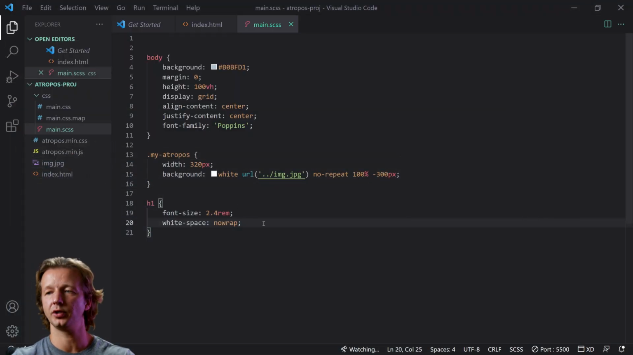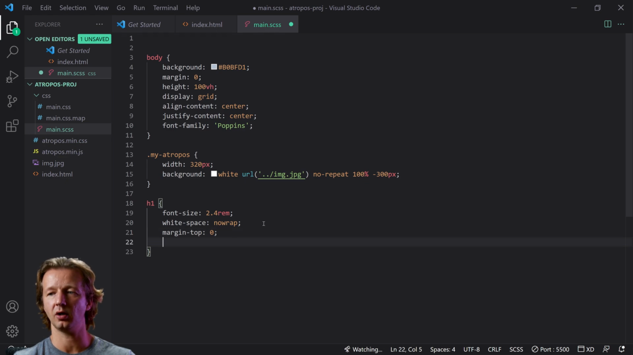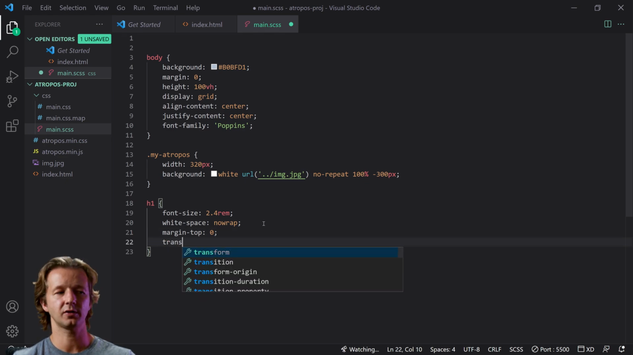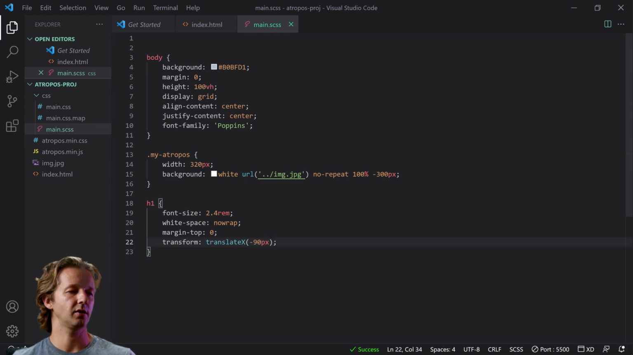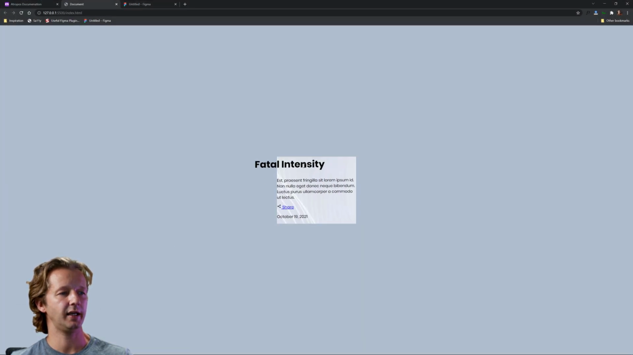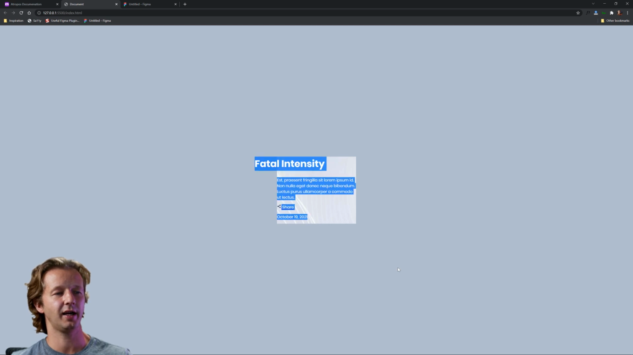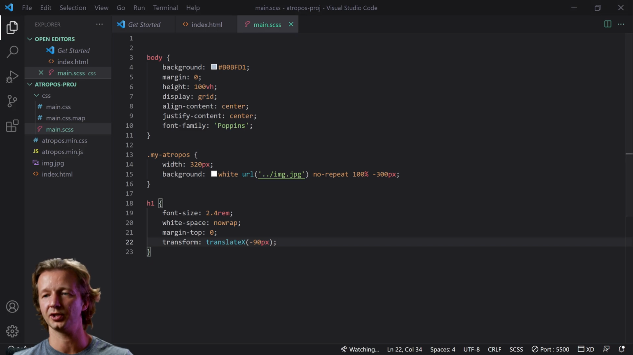So what else? We're going to put in margin-top 0. And also we're going to put transform: translateX of -90 pixels like that. All right, so if we go back here, we can see it is right there. Now, right now it looks nothing like the Figma because we still need to write some rule sets.